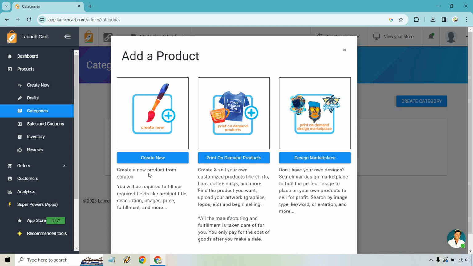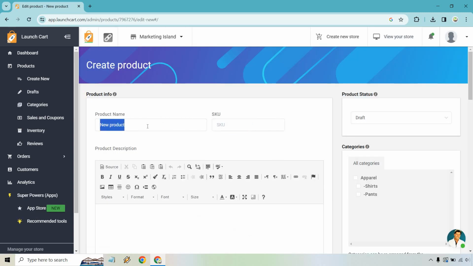I'm going to go with that one just because we'll start from scratch. That's pretty much what the tutorial is all about. There's also the design marketplace, but let's go with create new. And for this, let's just call it white t-shirt. I found a picture of a white t-shirt and of course some jeans on Unsplash, which are free to use.